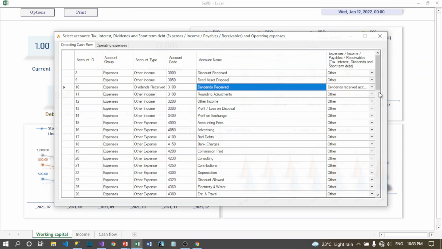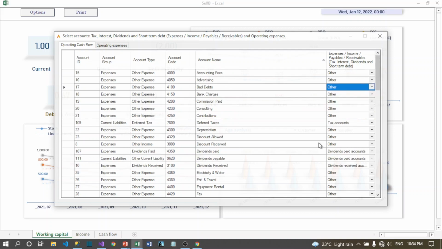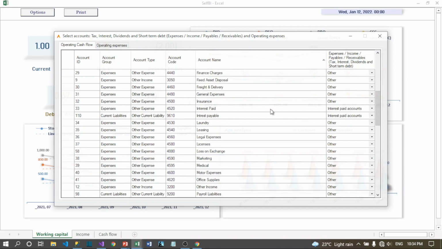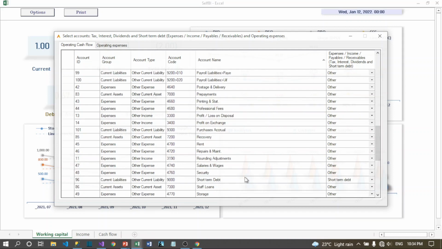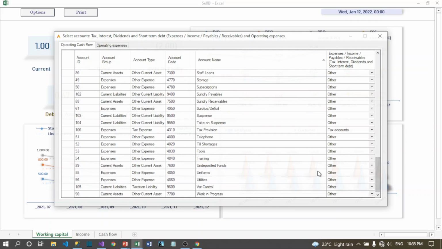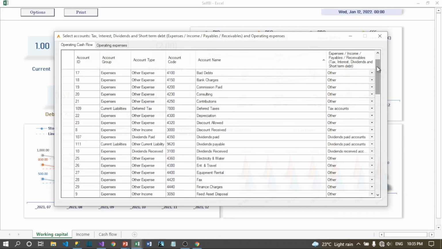So dividends received, select on the drop-down dividends received accounts. Okay, dividends paid, indicate dividends paid. Dividends payable, indicate dividends paid account. Also indicate on interest paid and interest payable. Short-term debt indicate, as well as tax provision and deferred taxes.